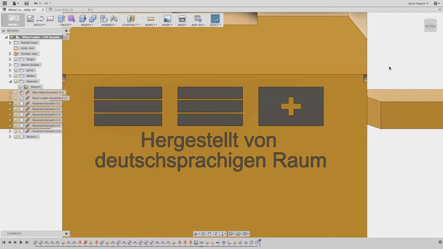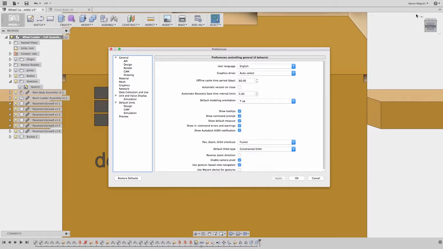Next up, let's talk about what that actually means. Hergestellt von Deutschen sprechen Raum? Yeah, I'll never laugh at Germans trying to say squirrel again.